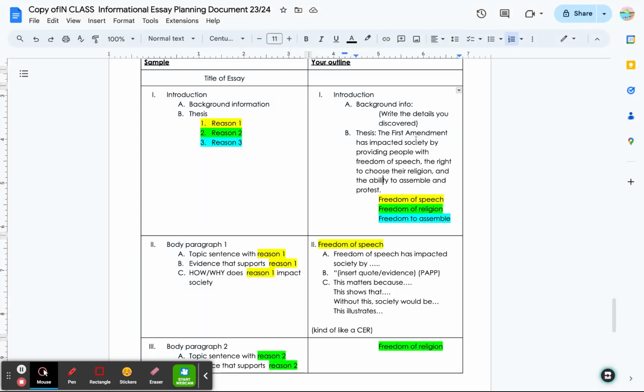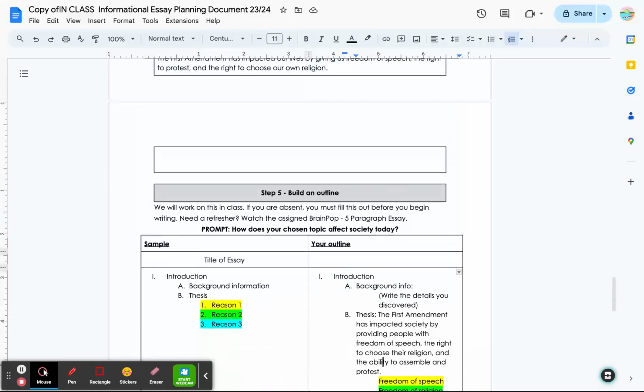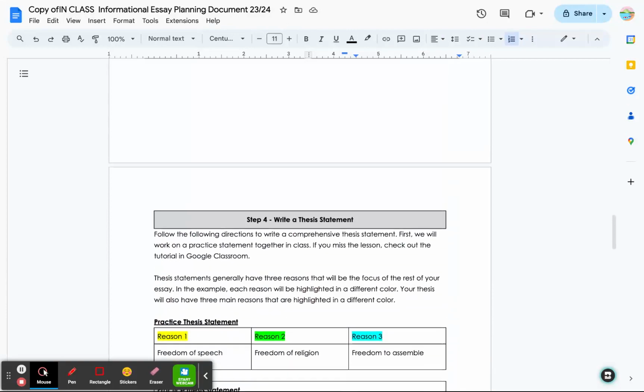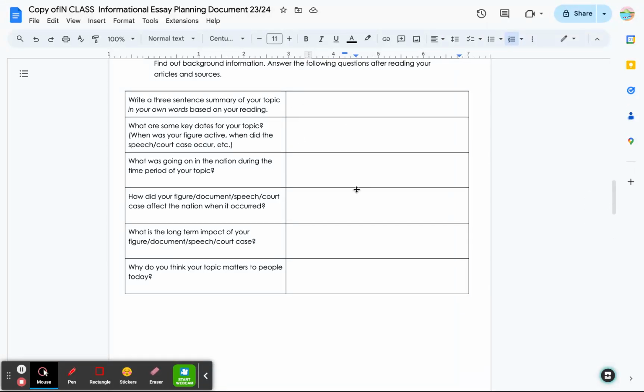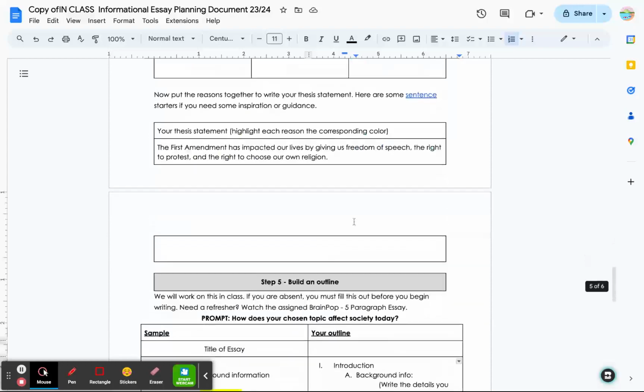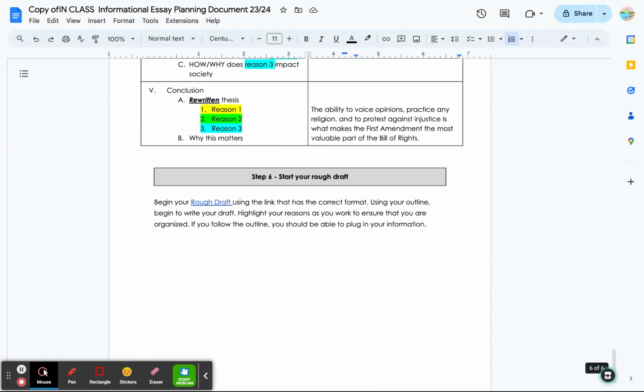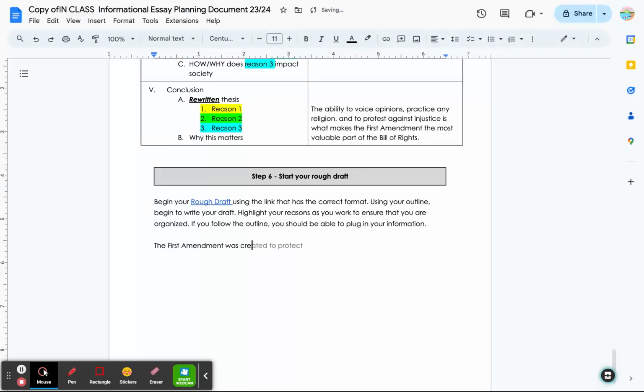The introduction should be your background information that you've already filled out from up here. Yours should be full, right? So let's talk about the First Amendment. You could begin your rough draft something like this. The First Amendment was created to protect... It was installed. See, I'm overthinking it already. Let's just use installed and go back on this date.